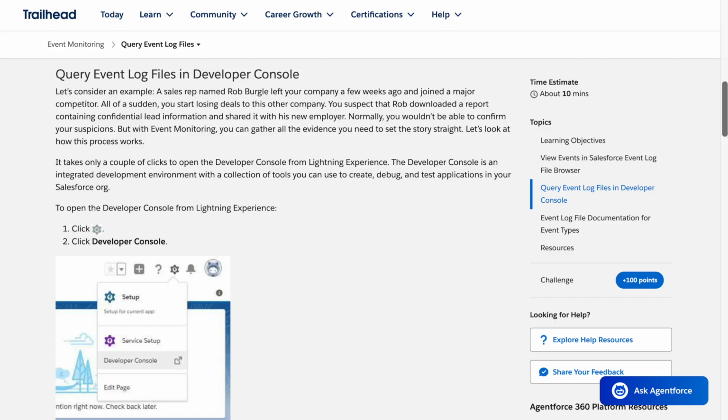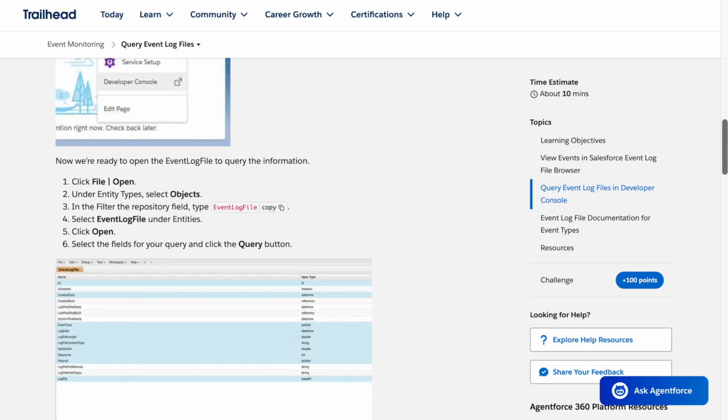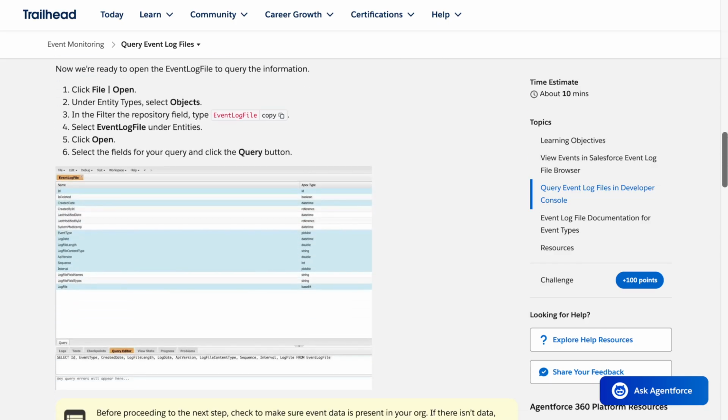Let's look at how this process works. It takes only a couple of clicks to open the Developer Console from Lightning Experience. The Developer Console is an integrated development environment with a collection of tools you can use to create, debug, and test applications in your Salesforce org. To open the Developer Console from Lightning Experience, click the Quick Access menu icon. Click Developer Console.